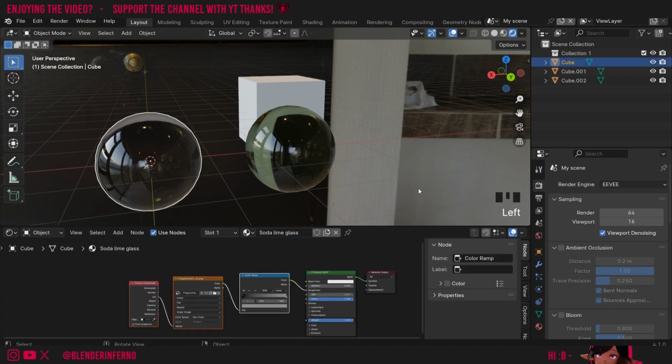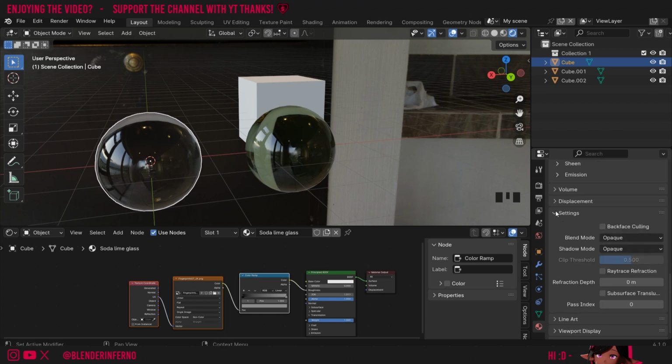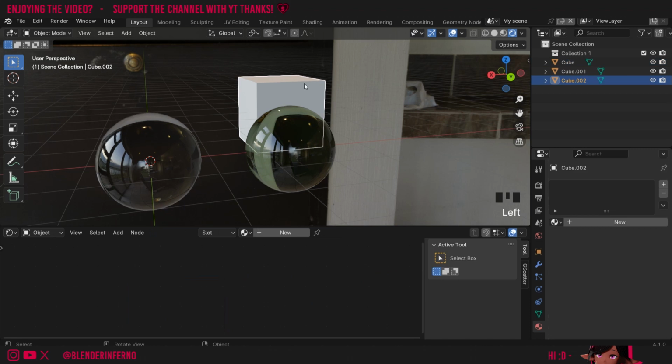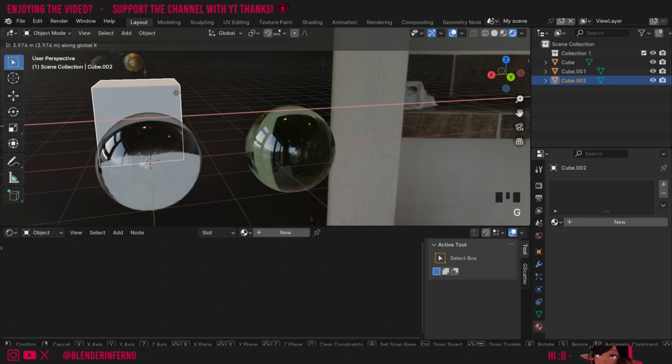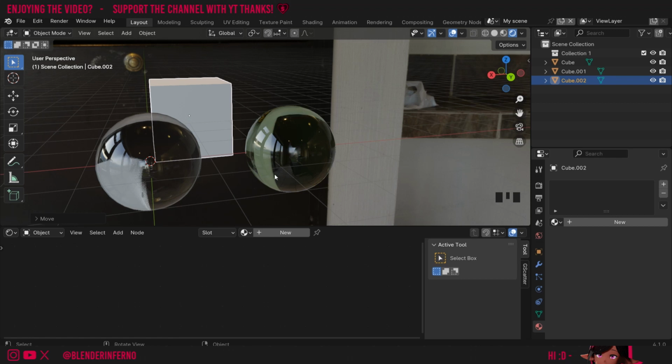First, I'll choose my soda lime glass, and in my render properties here, I'm going to turn on screen space reflections. And then I'll turn off half res trace and turn on refraction. This will enable glass to work for all materials in the scene, but we need to enable it at a material level as well. To do that, you can just come down to your material properties with your object selected. Under the settings panel here at the bottom, you can turn on ray trace refraction. And you can see now, if I left click my cube and press G and X, we're now getting reflections from the cube. Of course, these won't be superb as Eevee is very limited for things such as glass, but is much better than what we had before.